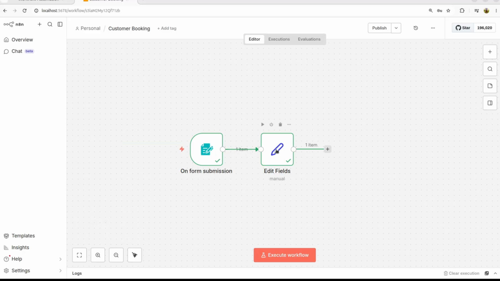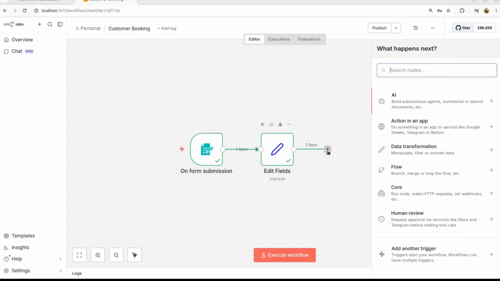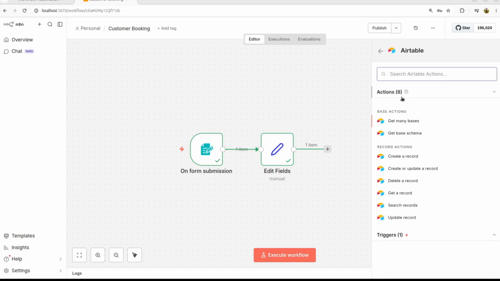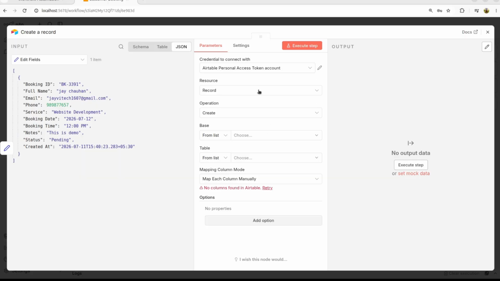Next, let's connect our workflow to Airtable. So search for the Airtable node and add it to the workflow. Airtable supports different operations such as create, update, delete, and search. For this tutorial, we want to create a new record whenever a booking is submitted. So I'll select the create record operation. Before we can connect to Airtable, we need to create a credential.